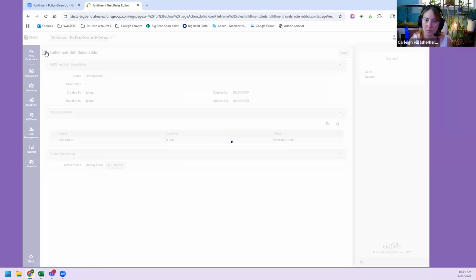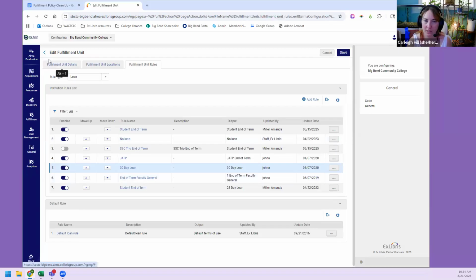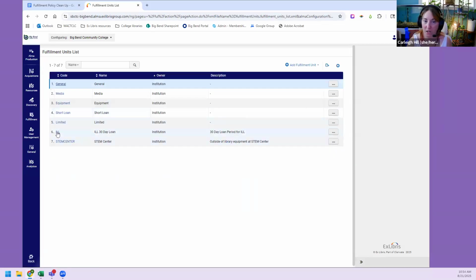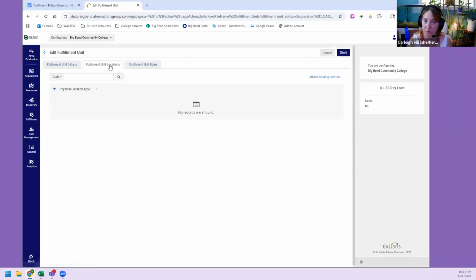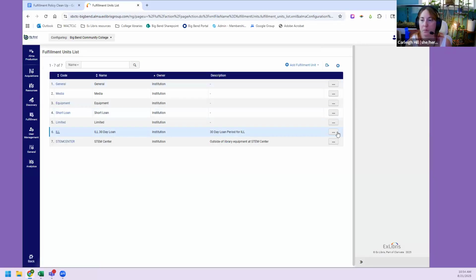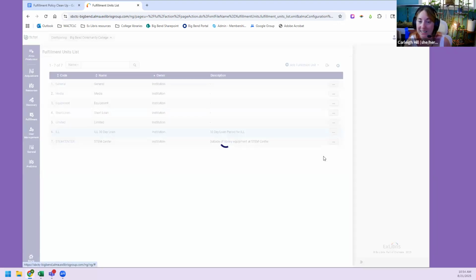If we look at the fulfillment unit of ILL, what are the locations? There are no locations, because they don't move a book into a location just to check it out. So I'm going to do this. Check this out. Delete.